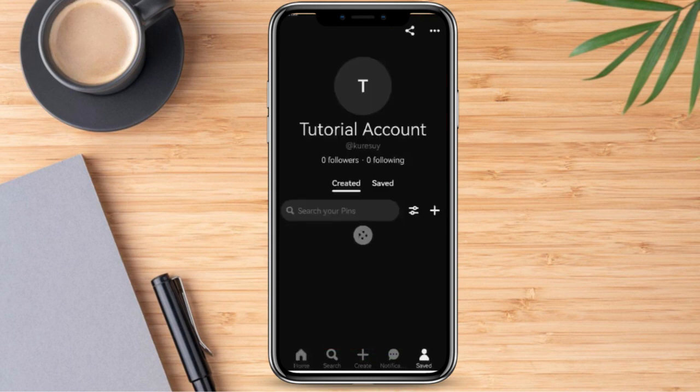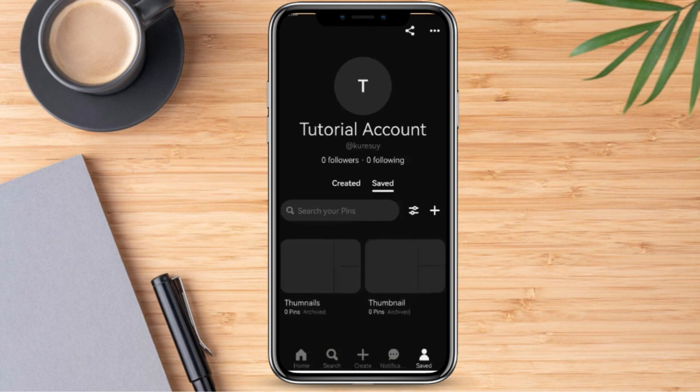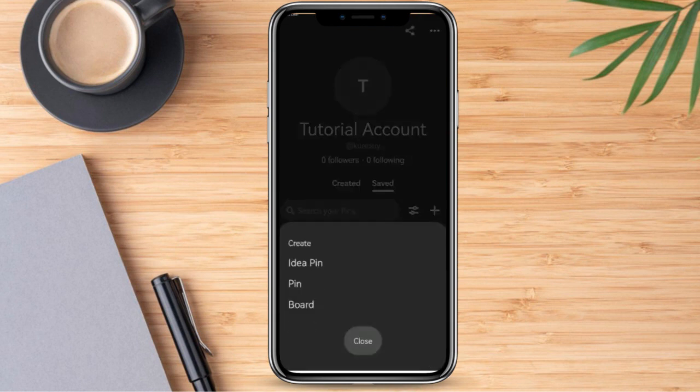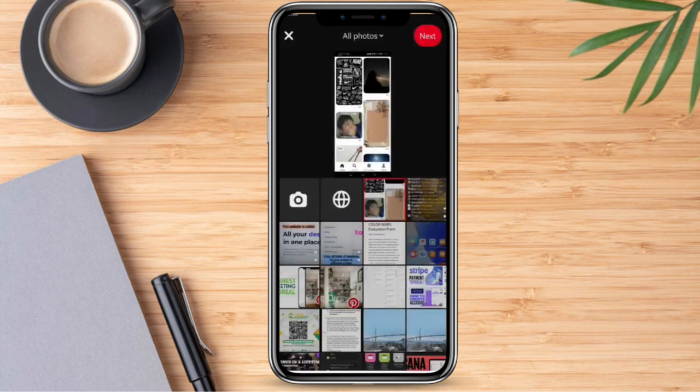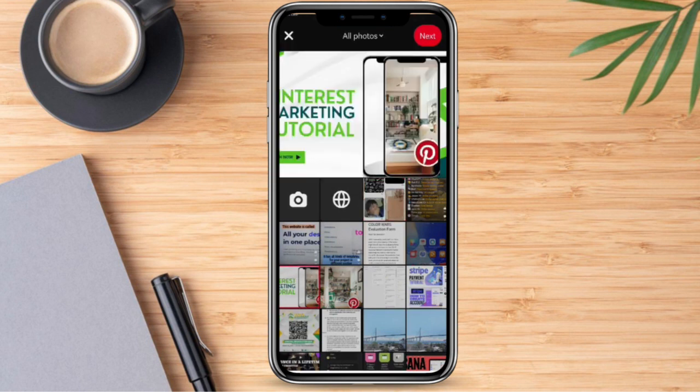And once I am routed on this part, all I need to do then is to click the plus sign here. And once I am routed on this part, I'm going to click pin. And right after that, I can now choose the photo that I wish to upload. So just like for example, this one. And right after that, I'm going to click next.